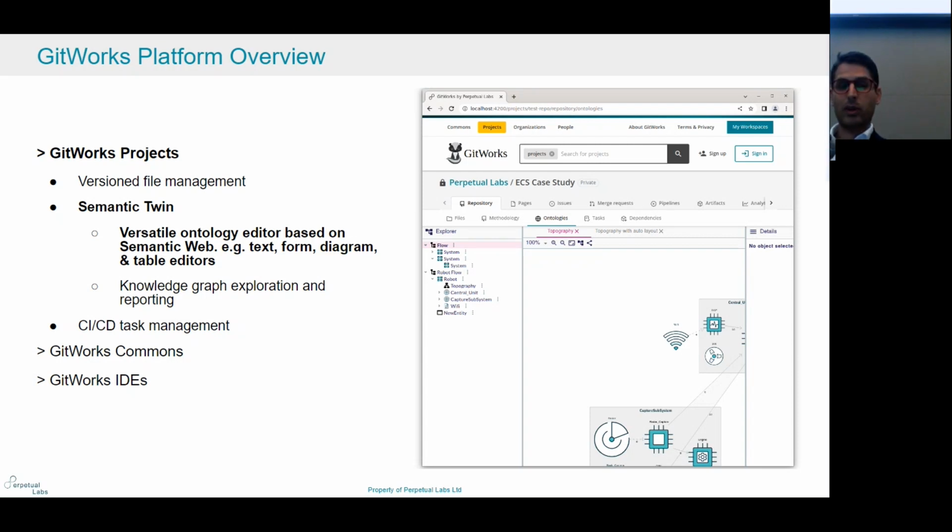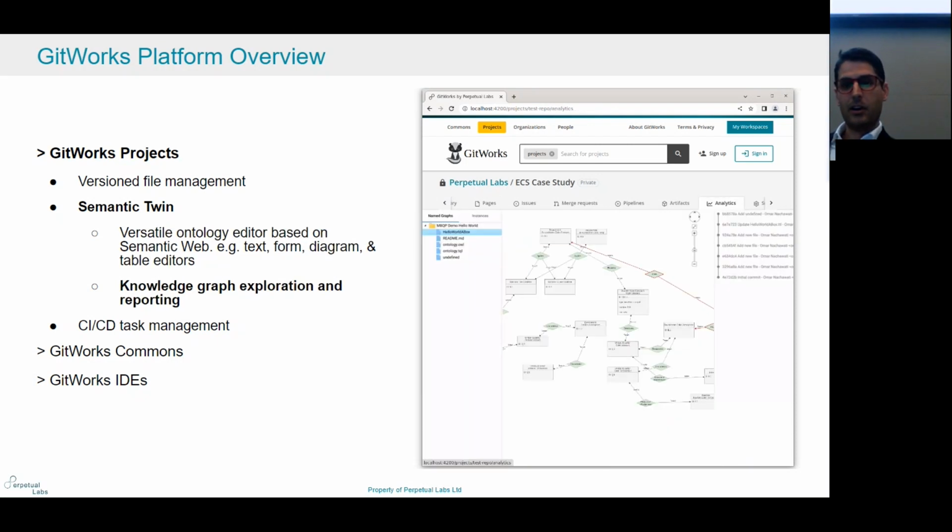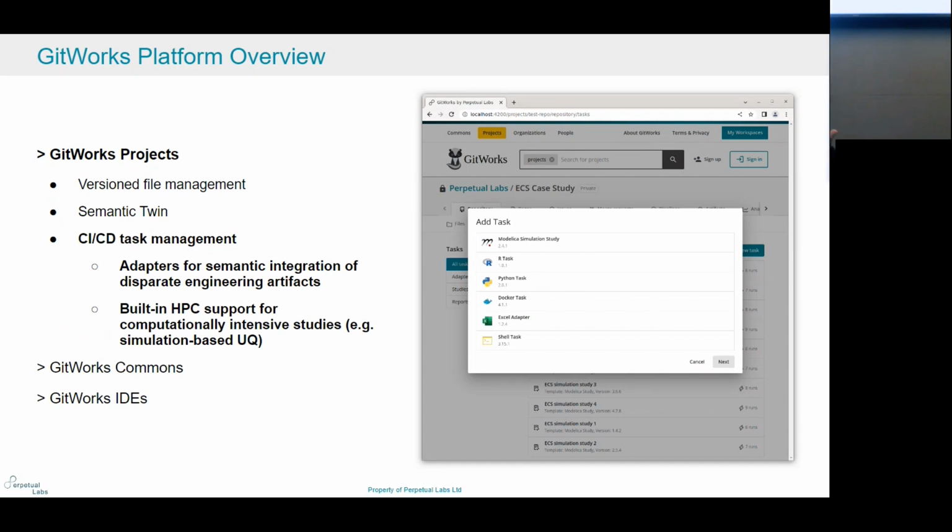And the semantic twin environment comprises an ontology editor environment and a knowledge graph exploration where you can interact and query this knowledge. And then we have a CI/CD, continuous integration, continuous delivery environment, where you can automate your analysis and results delivery workflows. You can include in these analysis pipelines stuff like Modelica simulation, analysis with R, with Python. You can include Dockerized stuff. And hopefully in the future, we're going to expand the range of tasks that we support in these pipelines.